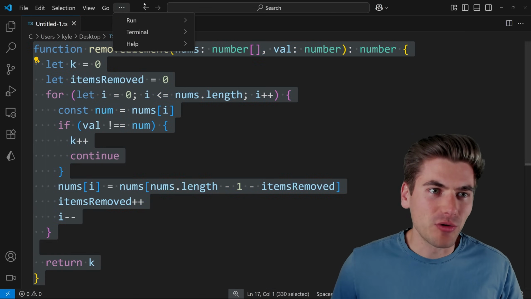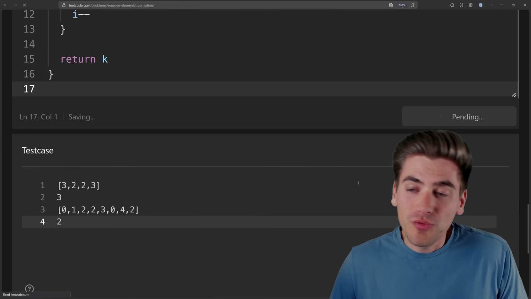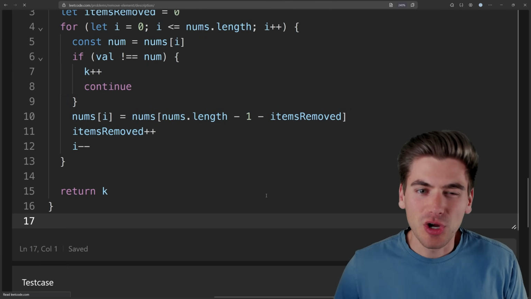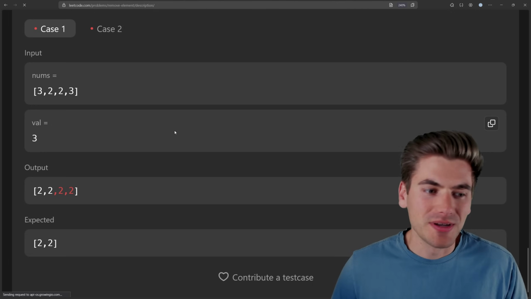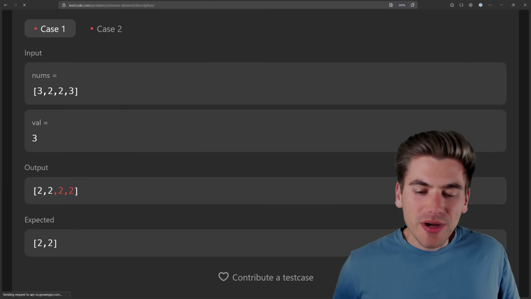So let's actually see if that will work like we expect it to. We can paste that in. We can give it a quick run, and hopefully this actually runs successfully, because essentially all we're doing instead of removing elements, we're just swapping to the end of our array. But of course, it looks like we are getting a little bit of a problem. So let's actually try to dive into our code.